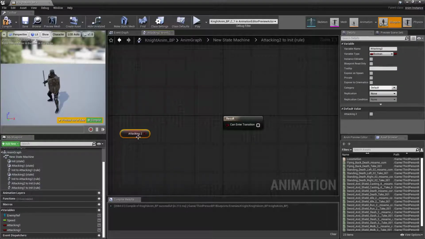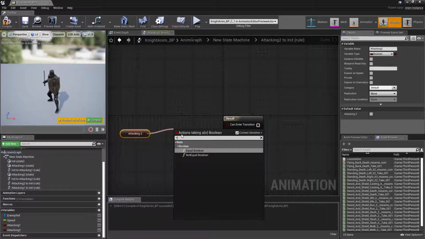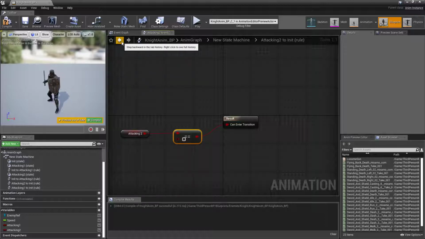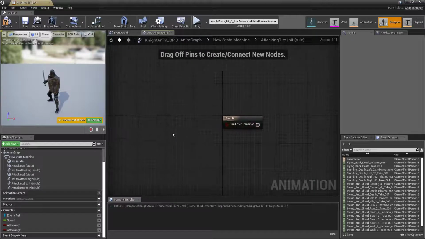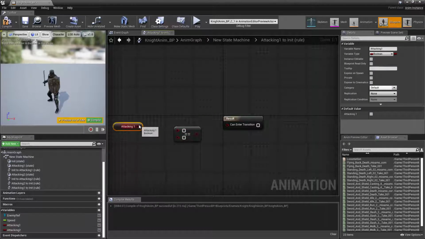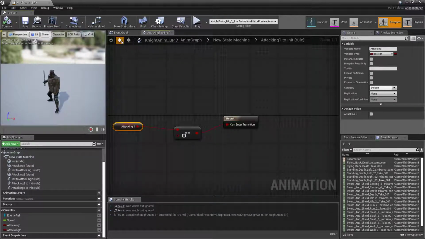Get attack 2, drag off, hit an equal sign, leave that box unchecked, and set that up. Control C and Control V to put that right there. Get attack 1, hook it to the top. I don't think it really matters, I just always hook it to the top personally. Make sure both of those are good.